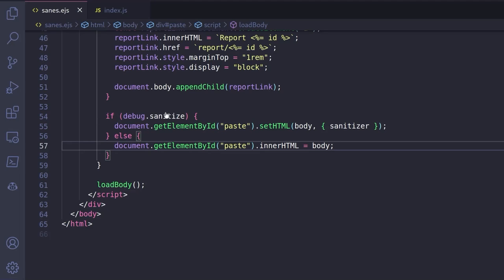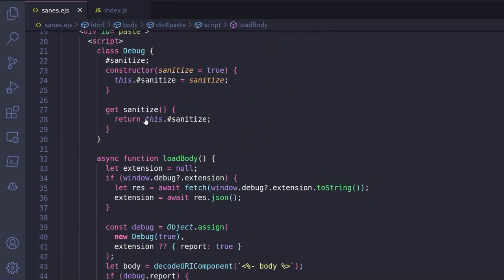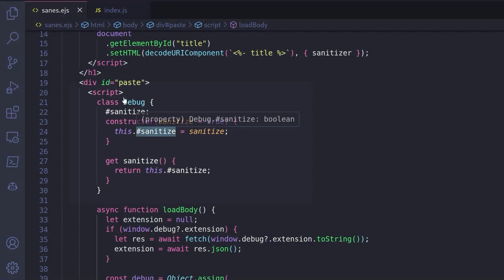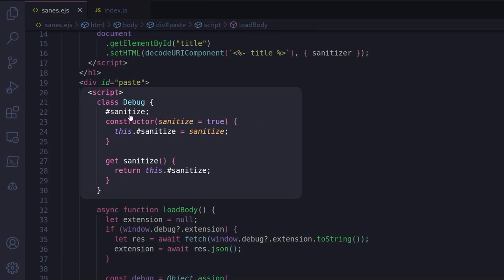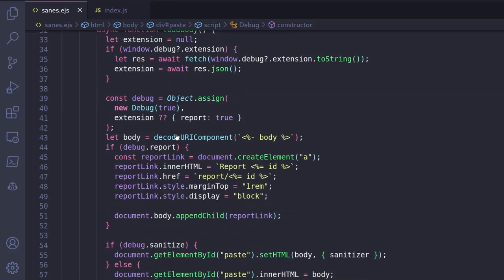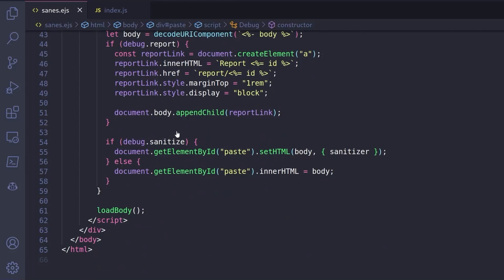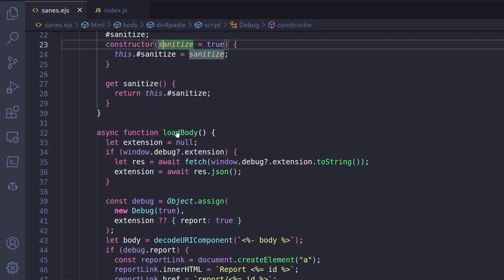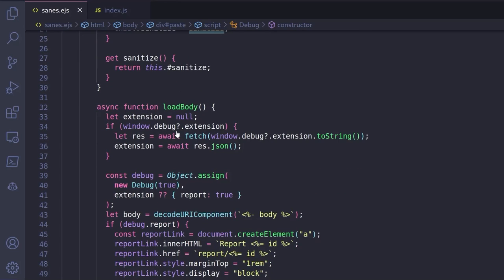All right, so continuing to trace this back, where is debug.sanitize configured? And we can scroll up a bit. We'll see that there is a class debug with a read-only property of sanitize, which is set to true. So whenever this is constructed, whenever an object is instantiated from this class, it's going to set sanitize to be true, and we want it to be false. So let's have a look. Where is it actually set? Where is that debug object set?